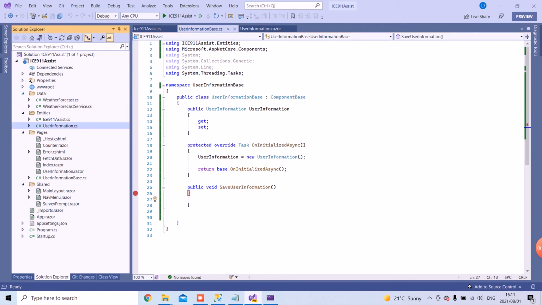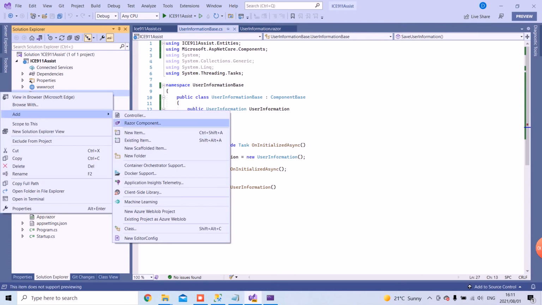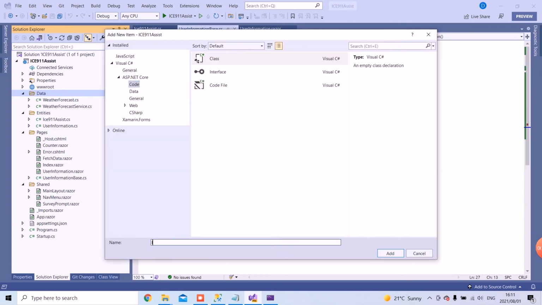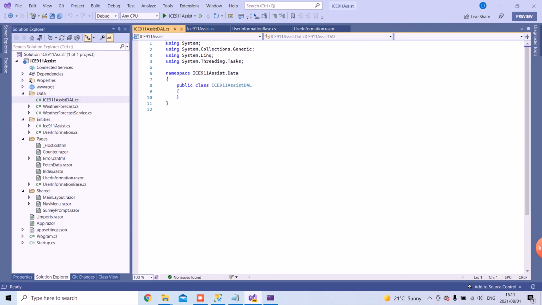So here in the data folder, we can create a file and call it ICE 911 data access layer. I think we should call it, let's keep it standard, although it's lengthy. We could use Pascal case, I prefer it like that. ICE 911 assist data access layer. It looks neater like this for me. I'll go with that. I'm going to implement IDisposable. Just leave it blank.